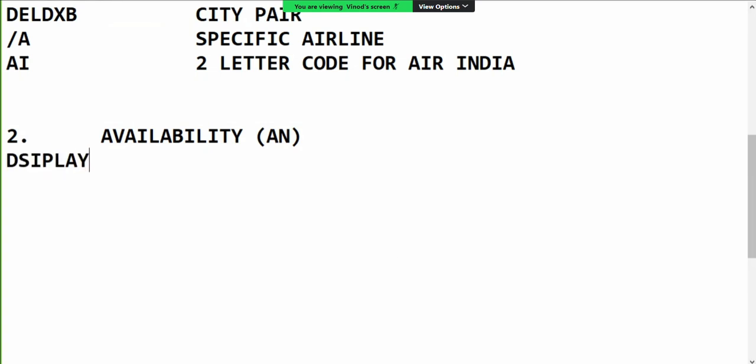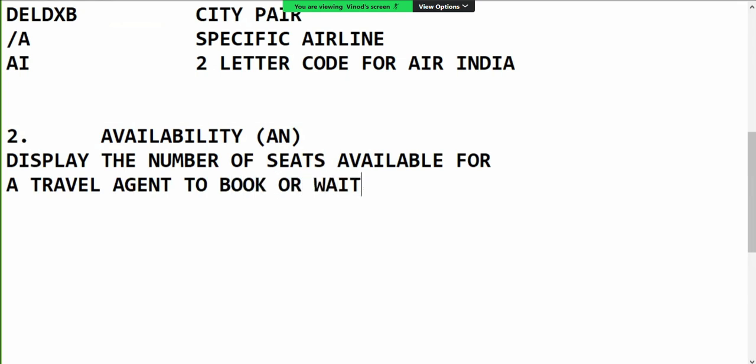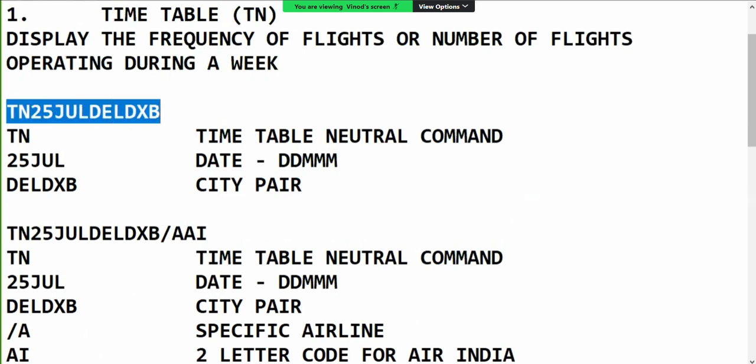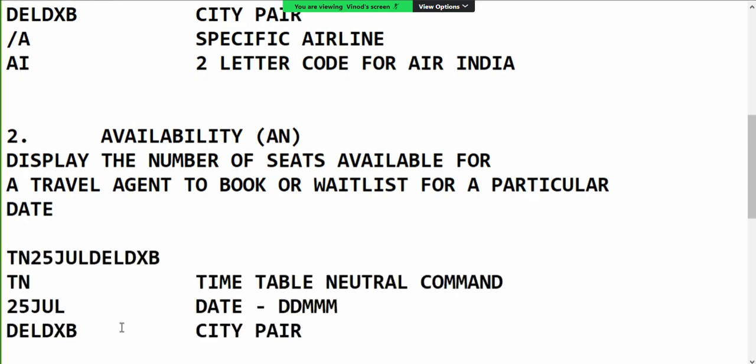So availability command is going to display the number of seats available for a travel agent to book or wait list for a particular date. So what will change in this command? Instead of TN, we'll be using the AN command.